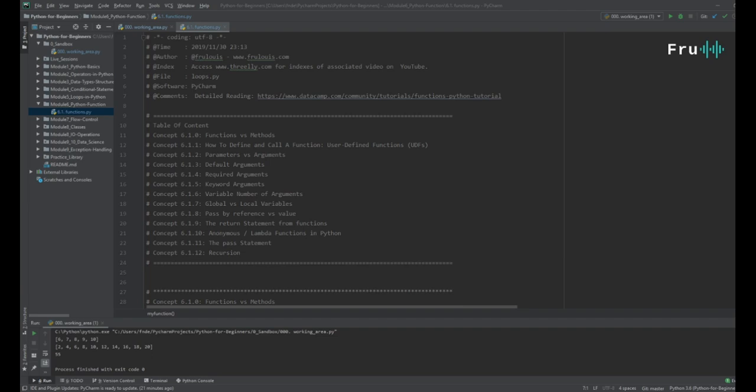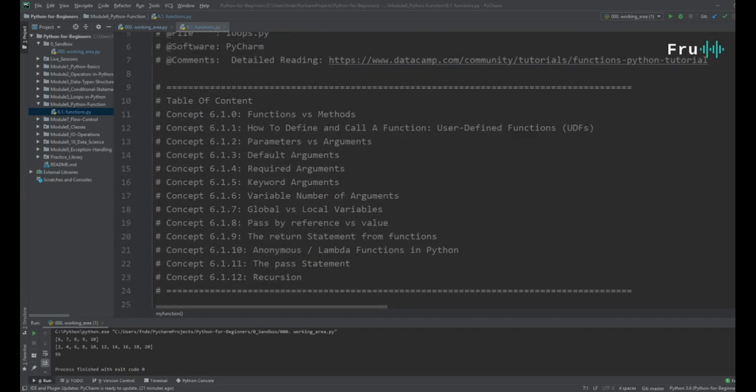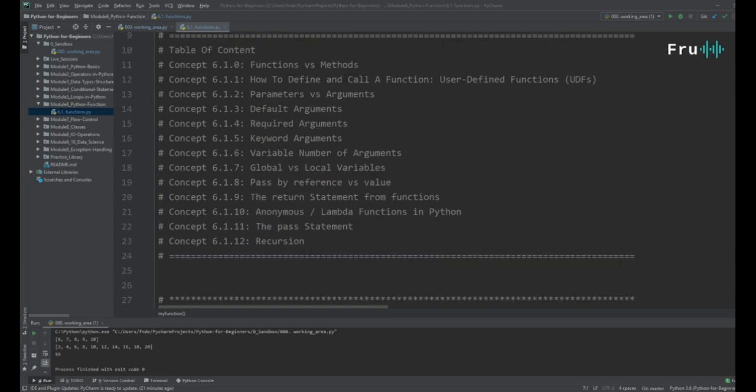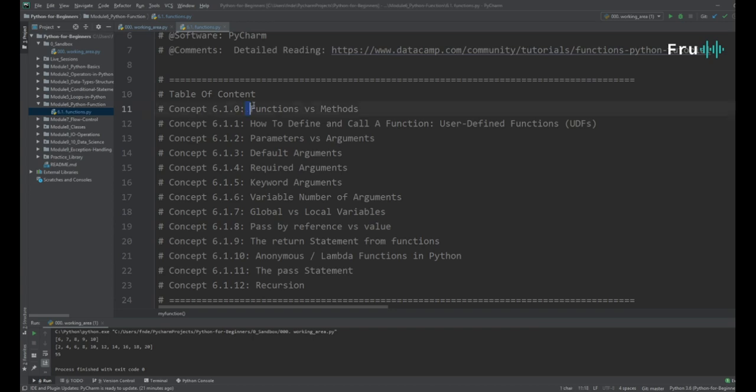So guys, in today's lecture, we are in module 6. And in this module, we're going to be talking about functions and methods within Python. There are a lot of concepts we're going to be covering around functions. Some of them include understanding the difference between functions and methods, and how to define and call a function, or user-defined functions, UDFs, that's a short term for it.